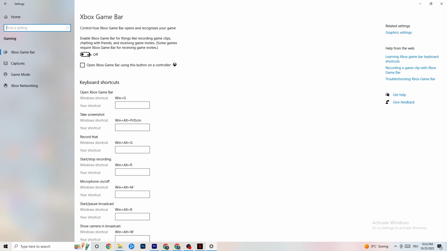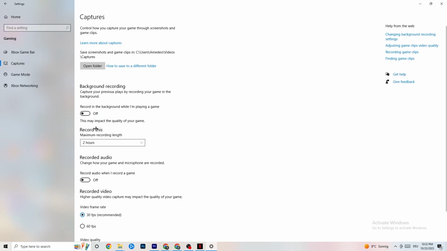And next thing is gonna be to click onto captures. This will take quite a while. And as you can see, I want you to go to background recording, record in the background while I'm playing a game. Now I want you to simply turn this off or check if this is really turned off. Because as you can imagine, if your Windows is currently recording all the time in the background, it will impact your game, your crashing, your game experience in general. So just keep this off. If you want to record a game, then you're gonna use OBS or something like that, but you're not gonna use Windows for that. Just keep that in mind.